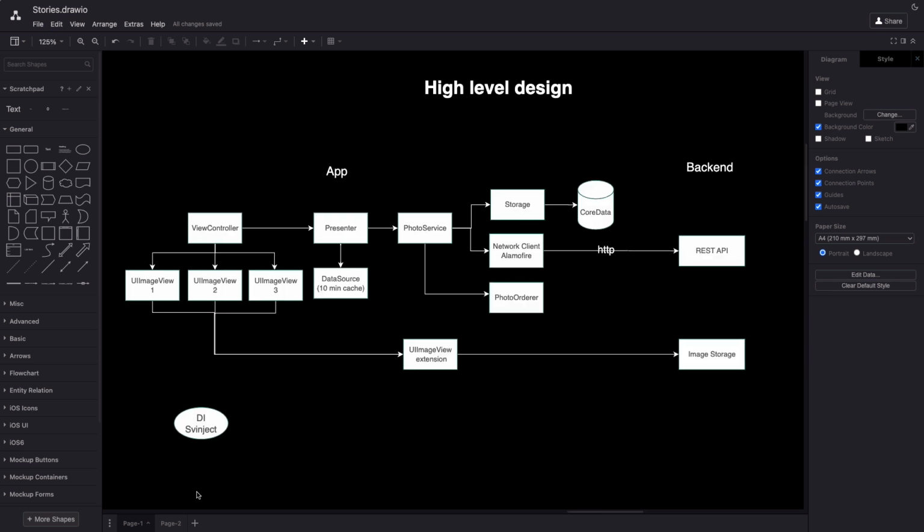Super! Let's now take a look at the high-level design scheme. On the left, we have the main application blocks, and on the right, the backend, which has a REST API and image storage. Our application follows the MVP architecture and features a basic UIViewController with three UIImageViews to display the stories.